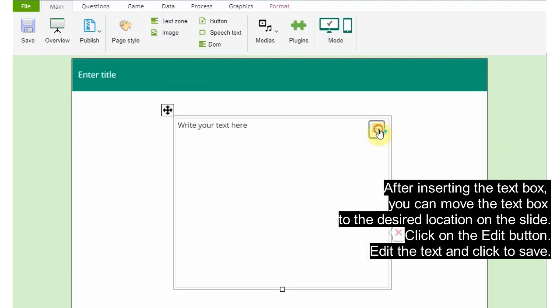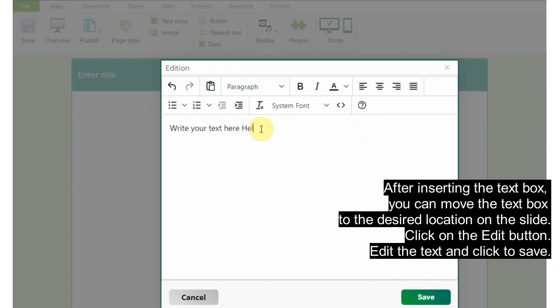Click on the Edit button. Edit the text. Click to save.